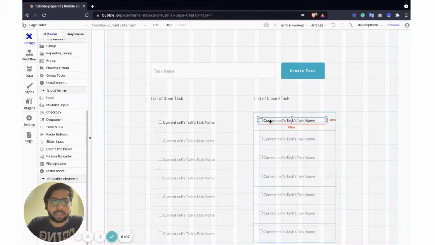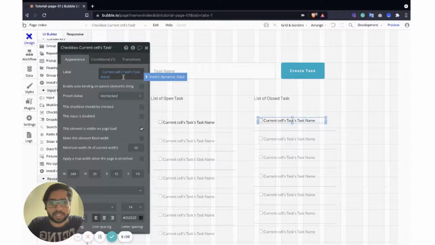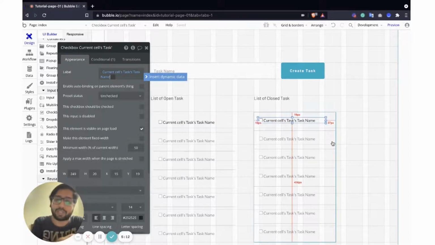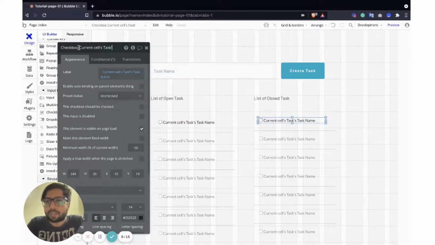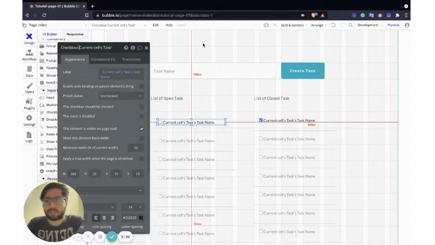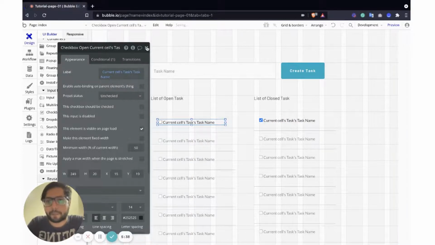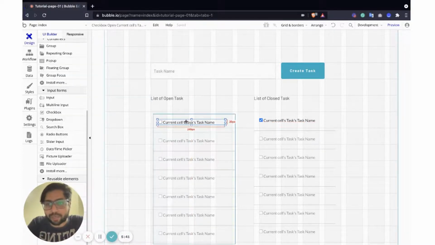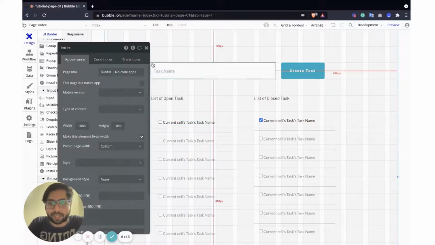So this will show the current cell value, the name of the task, because we have already defined to show only those tasks which are closed. But we are going to just rename the component so that we'll know which one to click when we are making a workflow. So this will be closed, and by default value of should be checked because it has already completed. And this one, keep it open. We're going to leave it by default as unchecked because these are pending tasks, these are open tasks.